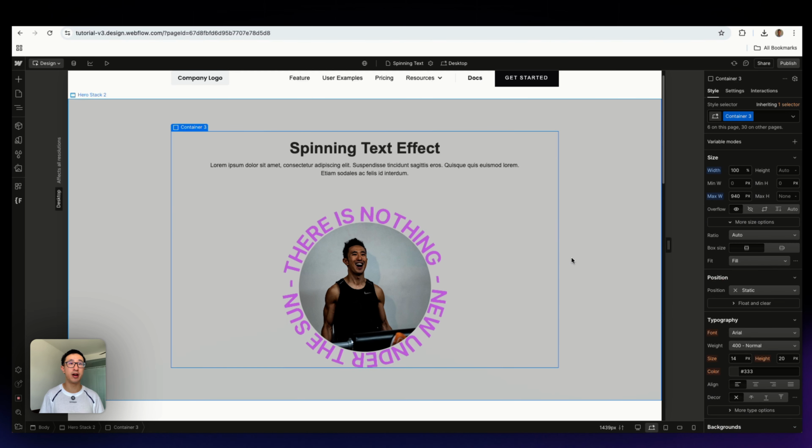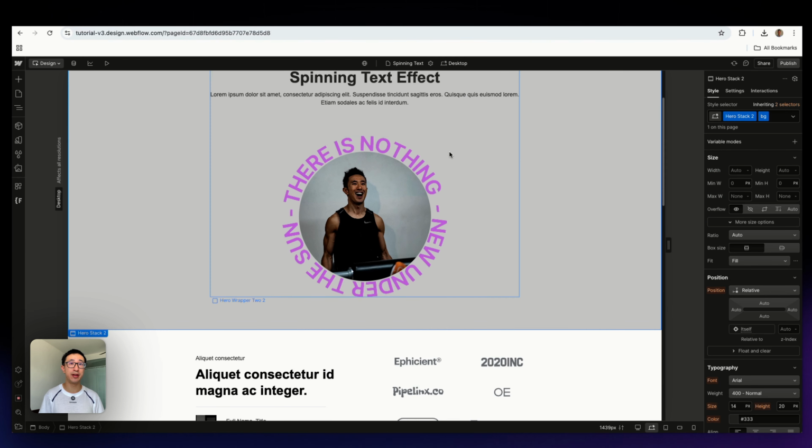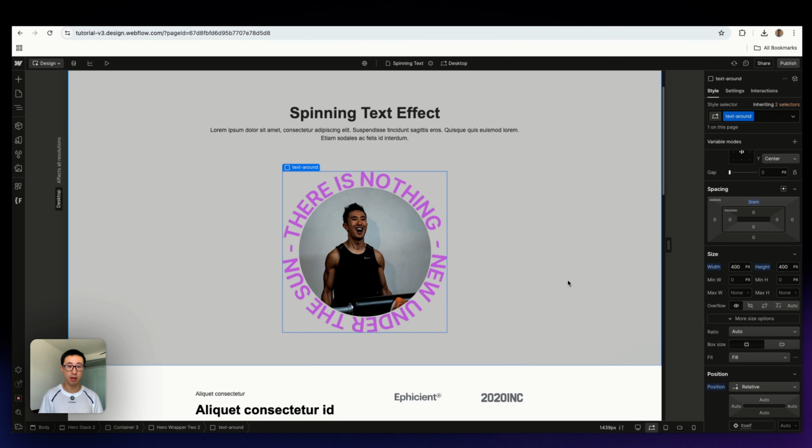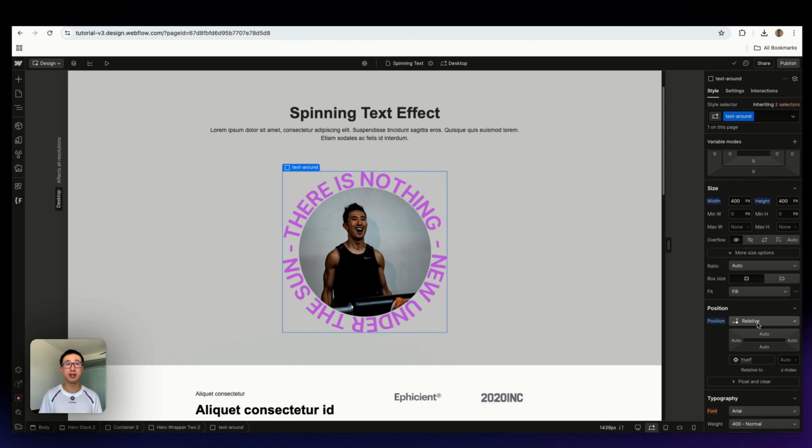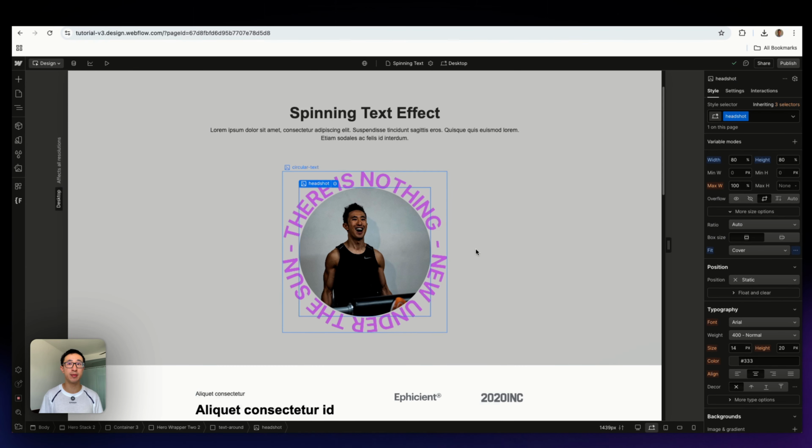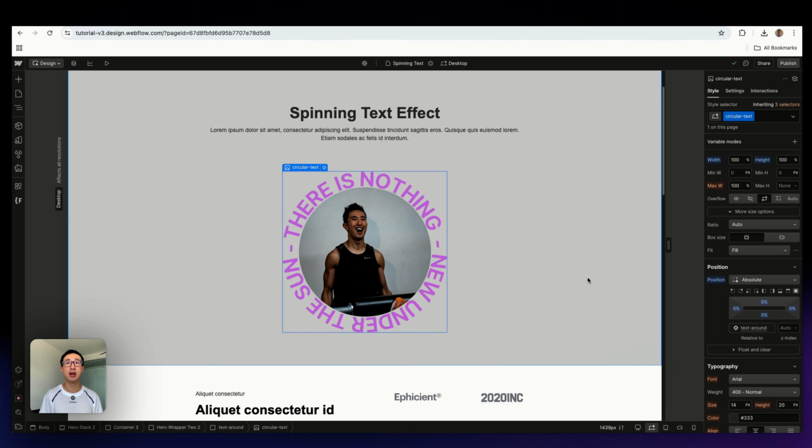So that is what I've done. I'll just recap it. I've added a master div block called text around with a predefined size, so 400 by 400 pixels. I've changed the position to relative, meaning we can use absolute positioning. Then below that, we have the headshot image, which is taking 80% of the width and 80% of the height, and it's set to cover. So I can fill in and look at the image in a certain way. Then below that, we have the circular text, which is added with width 100% and height 100%, which is the size of the parent, which is 400 pixels. And we change the position to absolute.